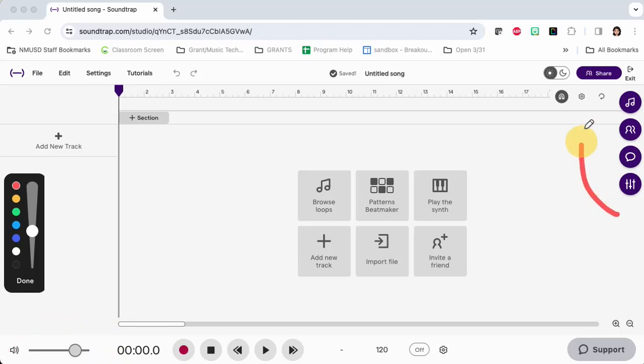And then this main area over here is where we are going to be accessing loops. I'm going to show you how to make comments on student work and also how to share different things. So let's get started with a really basic thing. We're going to just start out by adding some loops.